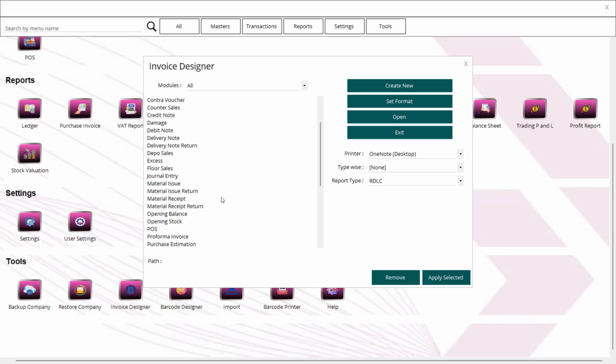Yes, when you install the software, you will get all default formats for your system. So we have two types of print format setting. One is RDLC, which uses Microsoft Report Builder to design, and one is Crystal Report. So you can use RDLC or Crystal Report, whichever you need.